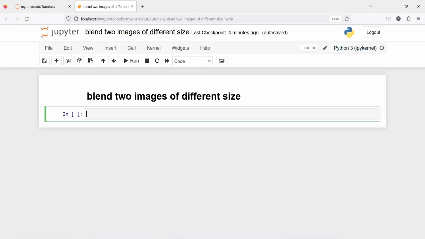In our previous tutorial, we have seen how to blend two images of same size. In this tutorial, we will see how to blend two images of different size.